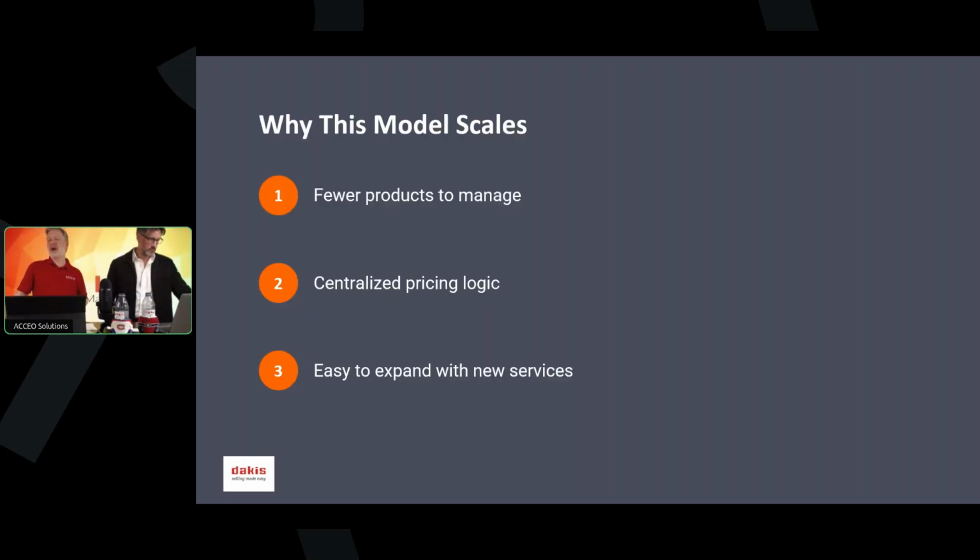So you can use the specs to build different scanning types. Okay, why this model scales? There are fewer products to manage. As I said, a giant matrix of web store products versus 2 products that we just created here inside of the photo factory. Centralized pricing logic through the mass pricing table, which I realized I didn't show you, and I'm going to have to go back and do that.